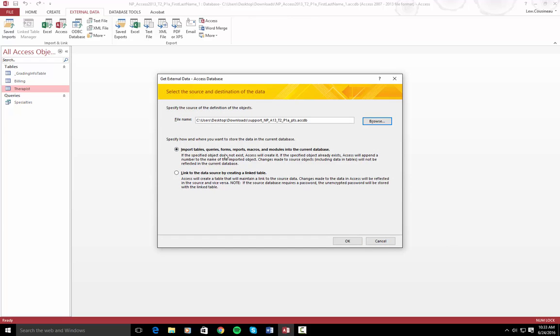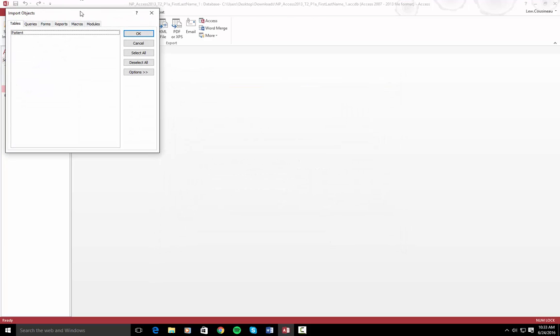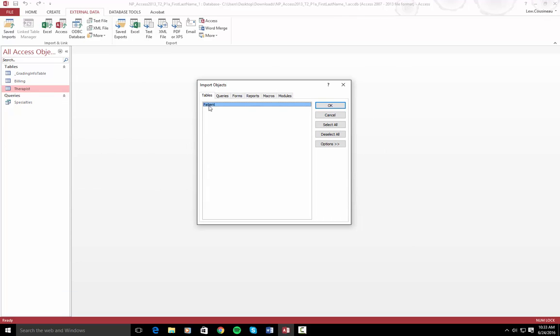So we're going to import tables, queries, forms, reports, modules in the current database. We don't want to link to it. We want to actually import it. So we'll hit OK. And then right here, there is only one table. But under options, I can choose, do I want to bring in the table definition and the data, or just the definition only? So in this case, it's definition only.